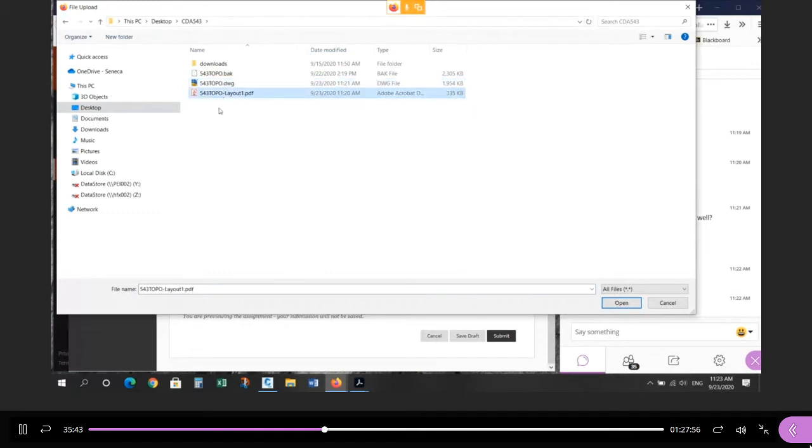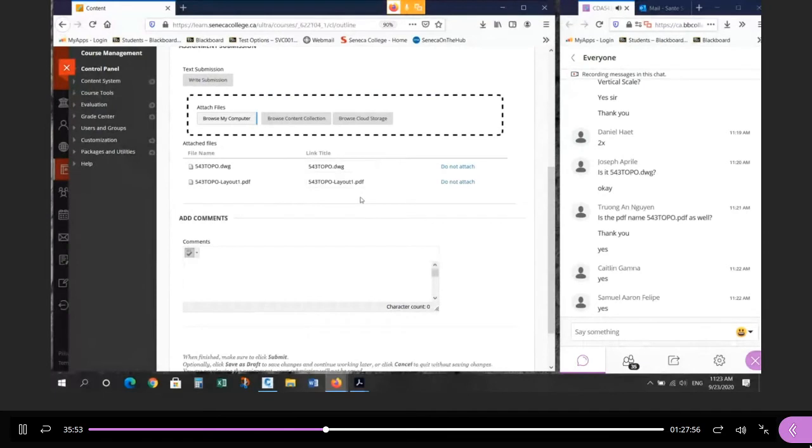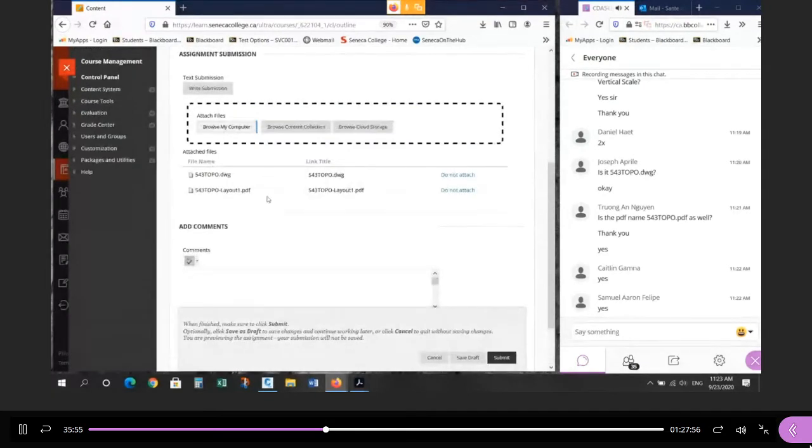So I want to submit both my DWG and my topo, okay? I don't think you can pick both. Oh, you can. You can pick both at once and say open, and now both files are there, okay? Do not hit submit unless you see both files here, okay? And you could submit this as many times as you like before Friday, okay? So if you submit it and then think, oh, I made a mistake, I want to change something, just submit it again. When you submit it for a second time, always, always, always include both files.